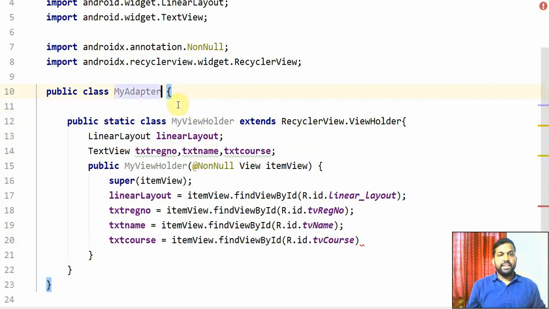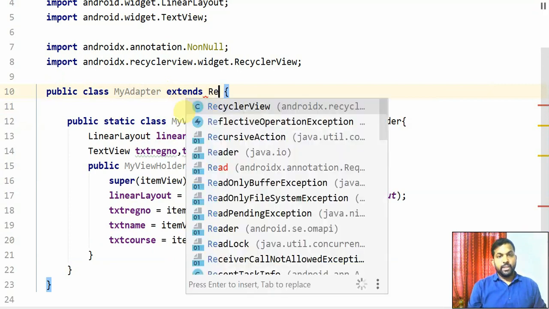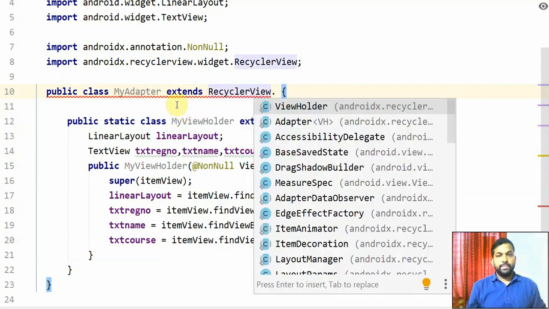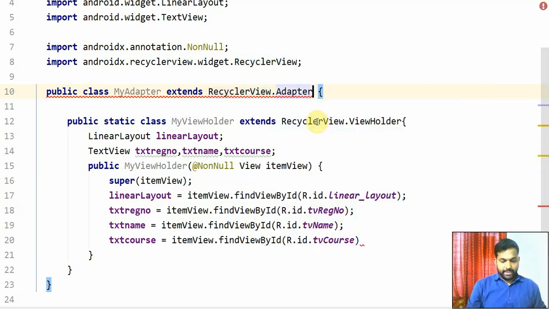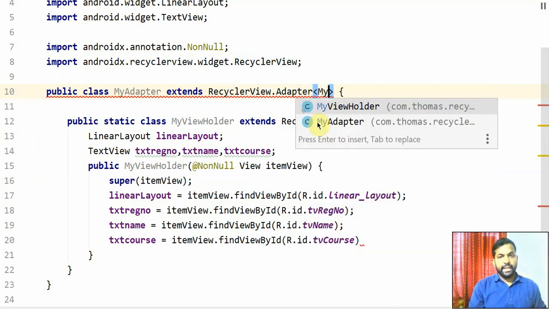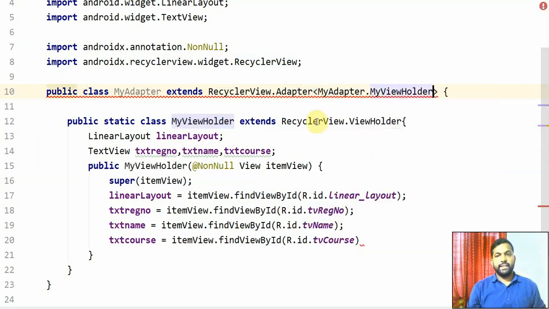So I'm going to ask this adapter to extend. Please note, I'm asking the adapter which you created to extend from RecyclerView.Adapter. So when I call this adapter, it is expecting a parameter also to be passed. If you notice, here it is VH, which is short form for view holder. So I'm going to call Adapter, and within generic type brackets, I am going to pass my view holder which we just created. Since it's an inner static class, it is called from the class name dot inner class name.